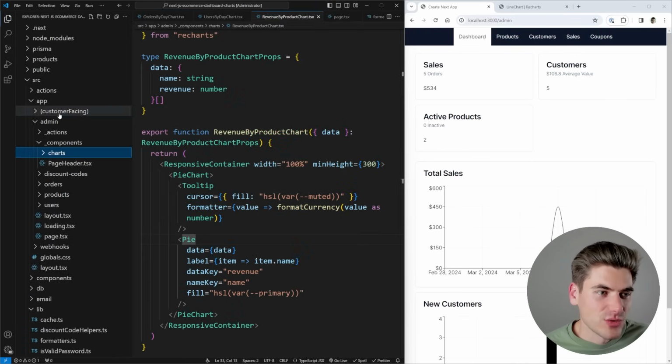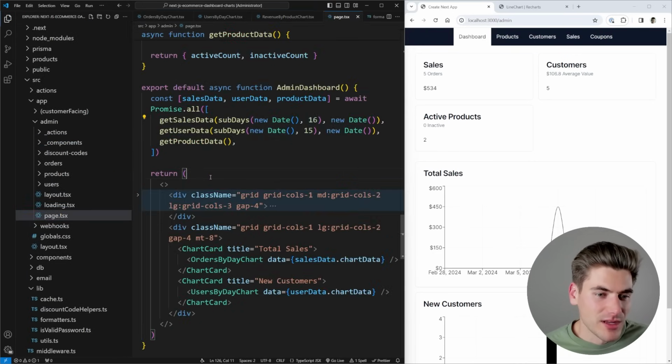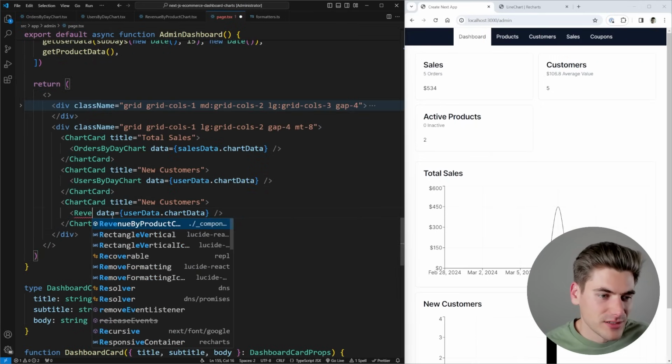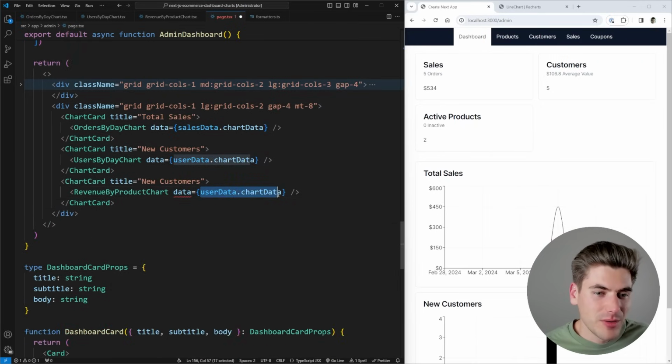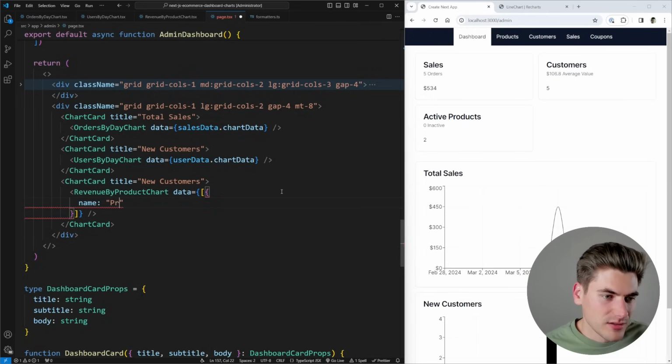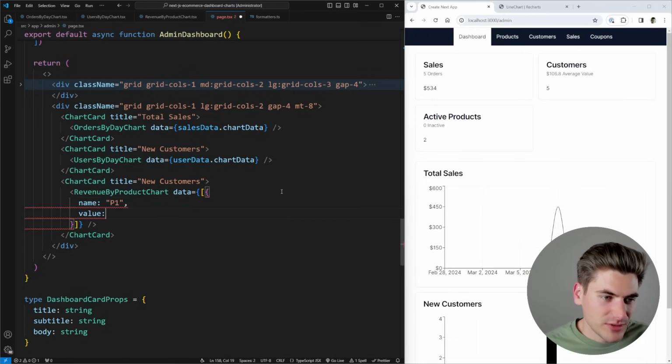So let's go ahead and actually render out this chart. We'll go into our page here. We'll copy this down. This is our revenue by product chart. And I'm going to pass in some hard-coded data. So we're going to say name is going to be P1 for product 1, and we'll say value is 200. And this is actually revenue.